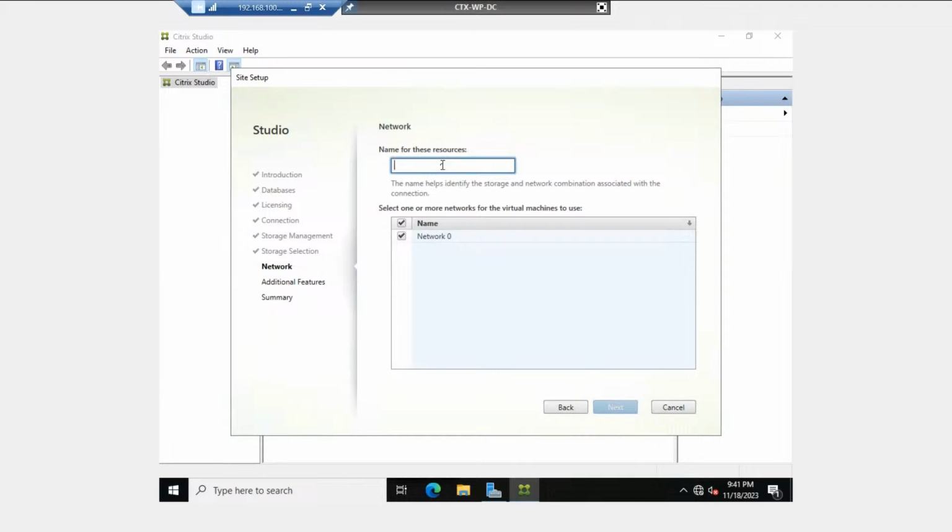We are having only one network, but in production you may find more. In our case we are having only one, so you can type ctx-nat-0. So it will match that.